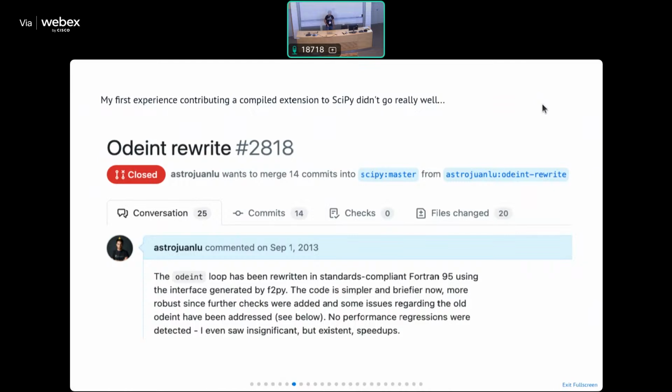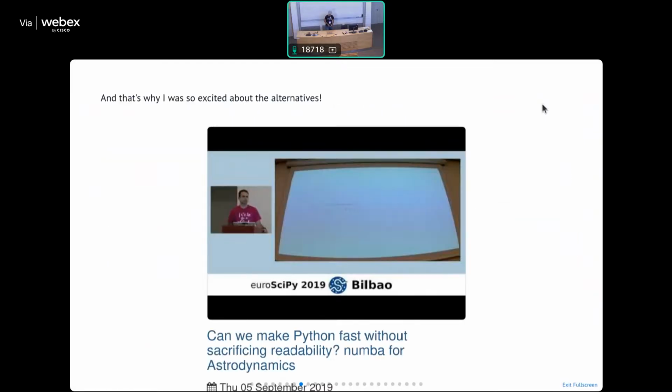And so I was very sad about that, but I kept being interested in performance things in Python, and that is why I started trying all the alternatives, and eventually I landed on Numba, which is a compiler for Python that does just-in-time compiling. And in fact, in the previous EuroSciPy that I attended in 2019, I came to talk exactly about this thing, about how can we make Python faster.